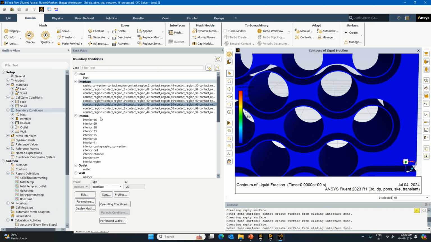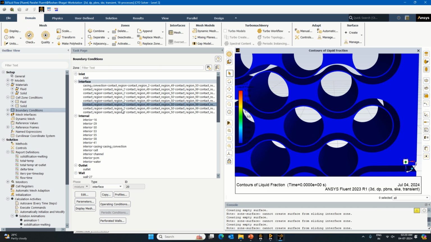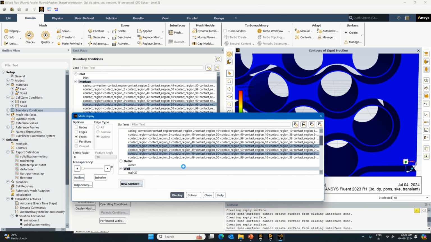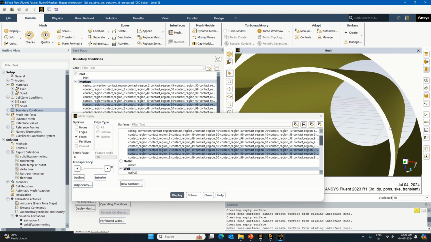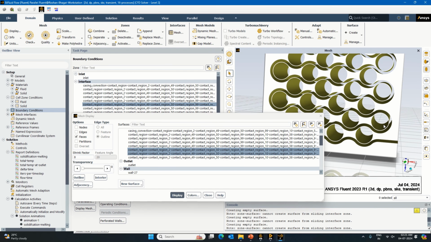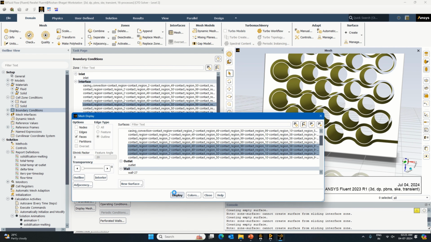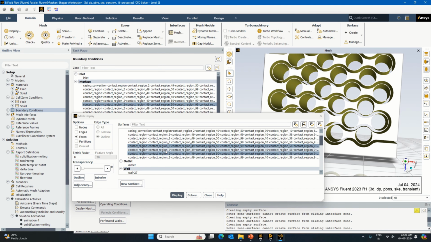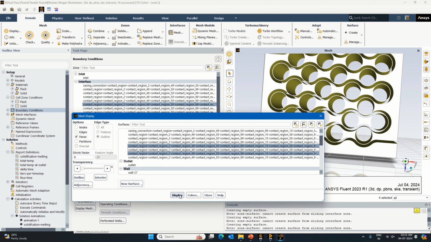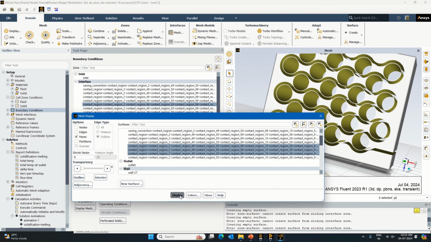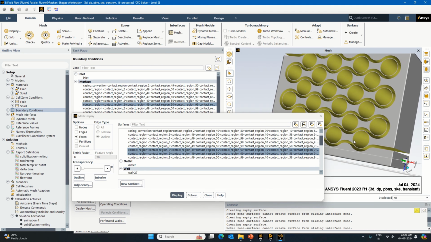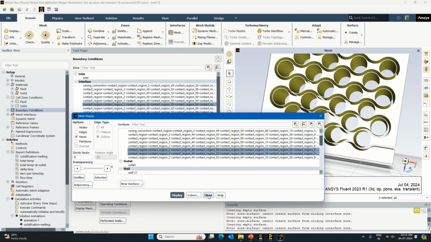One more time, just go to the boundary conditions. If you have any kind of confusion, just go with the boundary conditions and display mesh. I select second and third only, so make it here. This is how only the PCM will be visible. If you select second and third, only PCM will be visible, which is what we are interested in. If I select the fourth one also, there's not much change. Here I am selecting second and third, and accordingly we are going to proceed. Make it save display and then close.